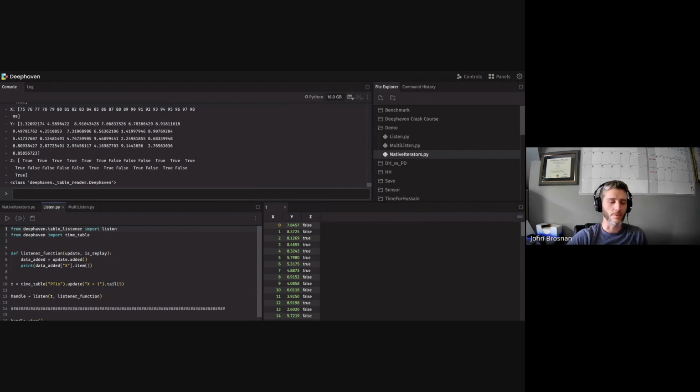To preface this one, I just want to go over listeners really quick. A table listener is, as its name suggests, a way to listen to a table. Table listeners are commonly used in applications where you want to manually or programmatically trigger alerts from a table when some particular event happens.